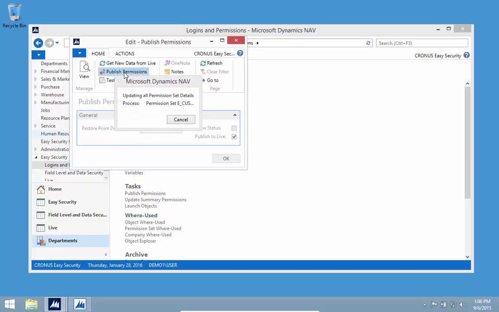It recalculates the quick security. It updates the permission sets. And then it will create the restore points in here.